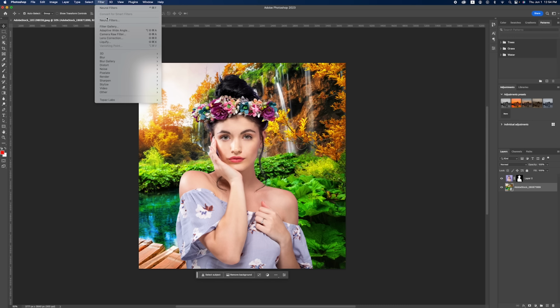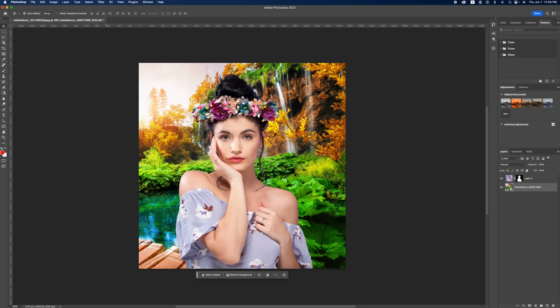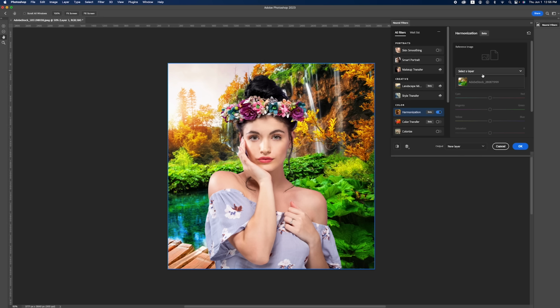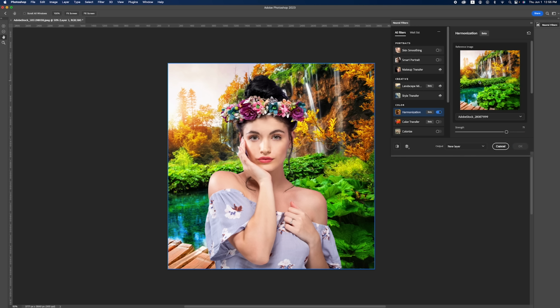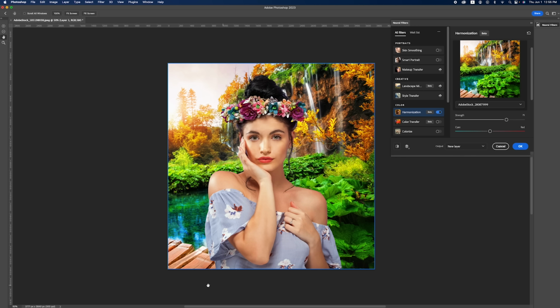filter, neural filter, and there you find harmonization. Simply click on that, then select the layer that is our background obviously, and after selection it is processing on device, and you can take a look. Our colors are completely set up according to the background.